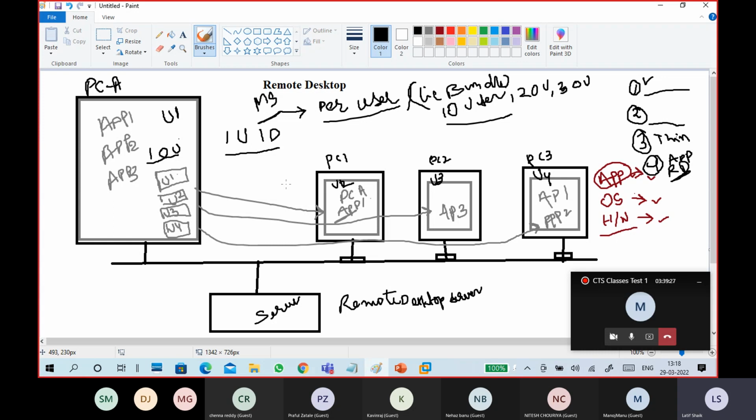In remote desktops, a single system can be accessed by multiple clients by using a per-user license bundle, and users can access the central PC's applications from their own desktops. Using a remote desktop they can access it, and whenever they log into the remote central server, their personal profile data is created under the central server only.